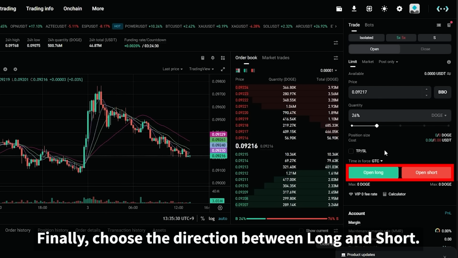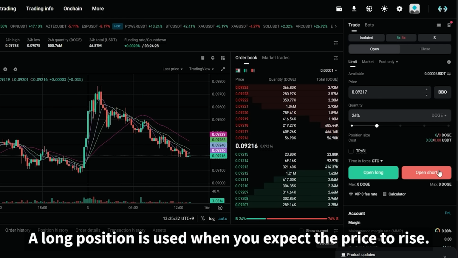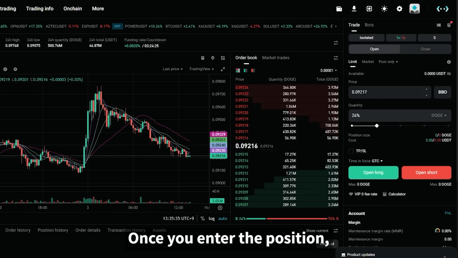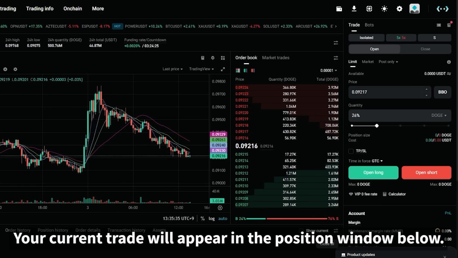Finally, choose the direction between long and short. A long position is used when you expect the price to rise. A short position is used when you expect the price to fall. Once you enter the position, your current trade will appear in the position window below.